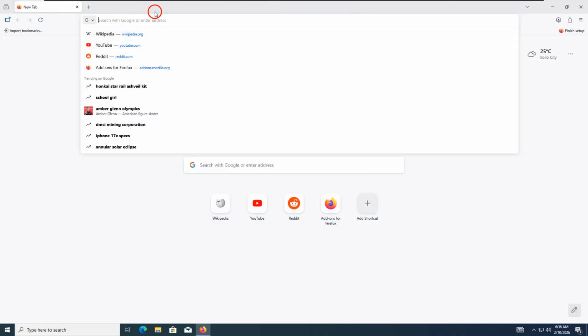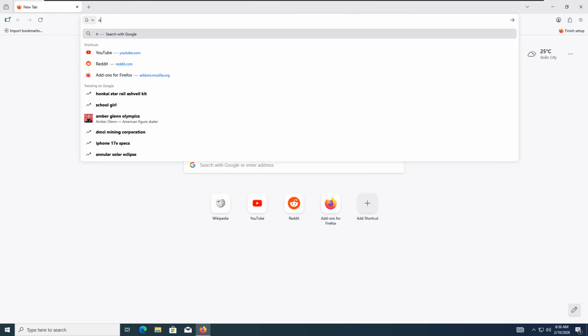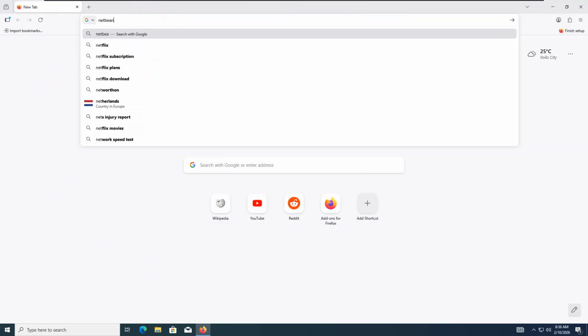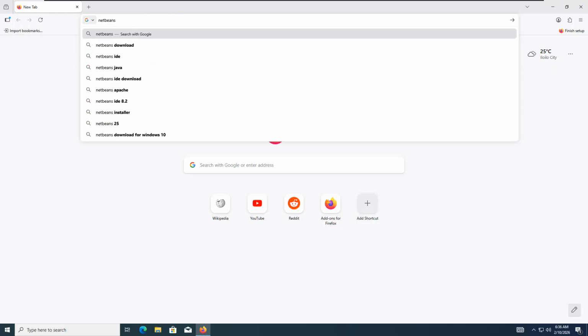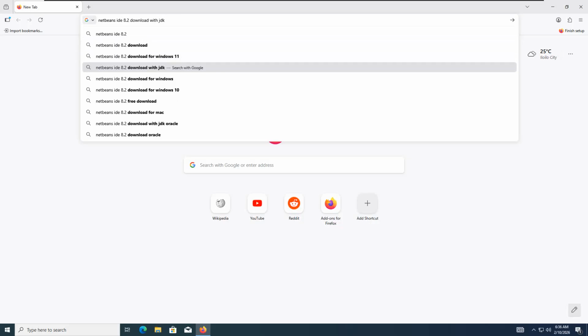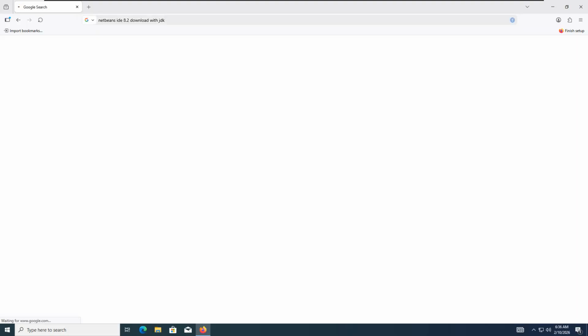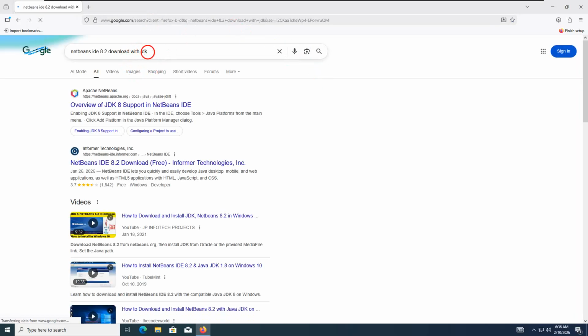To install NetBeans, just search NetBeans. You need to add NetBeans IDE. Then you need to specify the version, which is 8.2, and we also need the NetBeans with JDK. The meaning of JDK is Java Development Kit. We are developers, so that's why we need JDK.